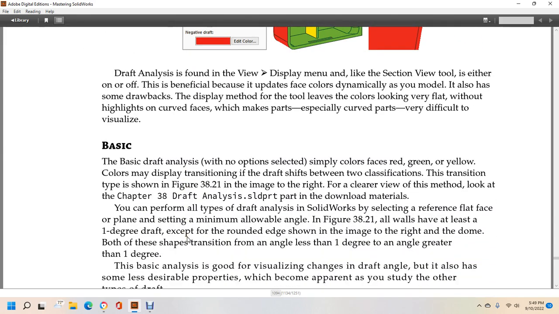Basic draft analysis with no options. Select the symbol of color faces: the red, green, and yellow colors might display the transition of the draft, shifting between two classification transitions. The type is shown in figure 3821, the image on the right, with a clear view of the method. Look at chapter 38, draft analysis, in the download materials. You can perform all the types of draft analysis.